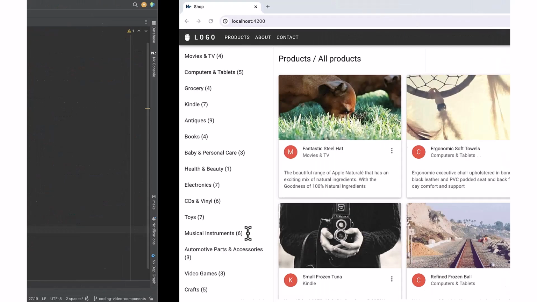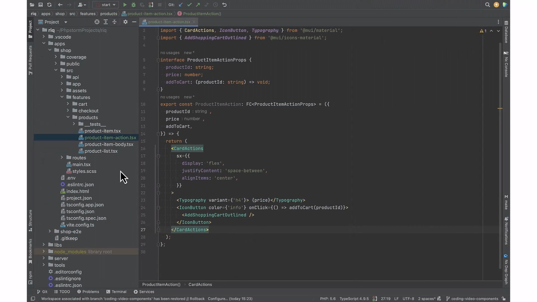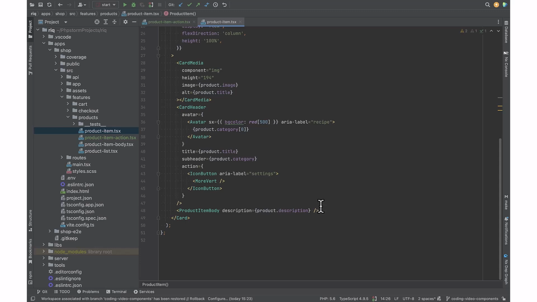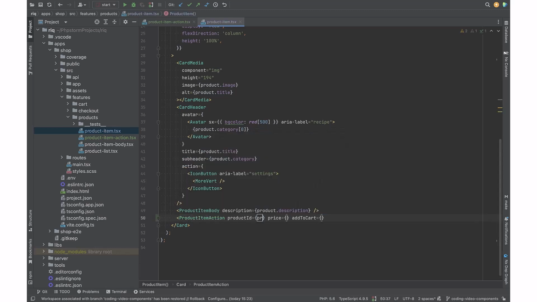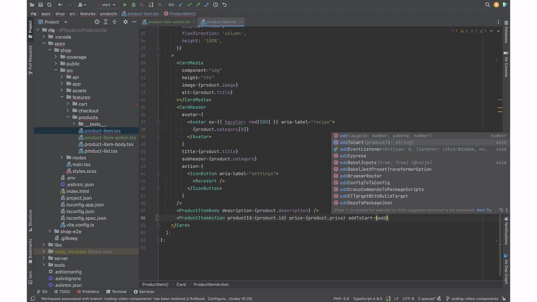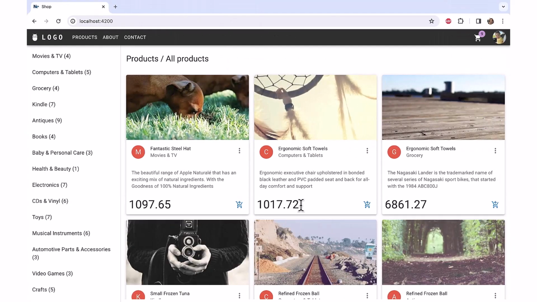Okay, let's check. Nothing changed. Of course, because we didn't call our component. We must call it within the parent component product item action with required parameters: product ID, product price, and add to cart function. Great.